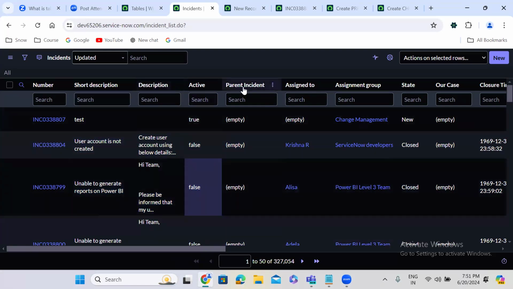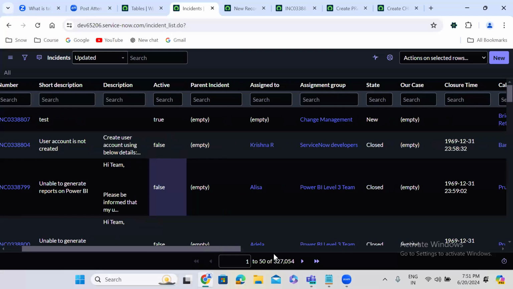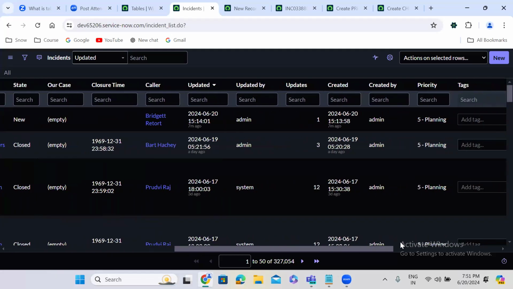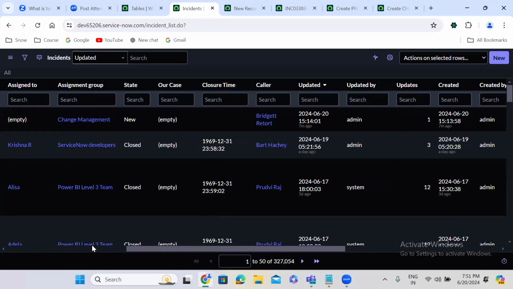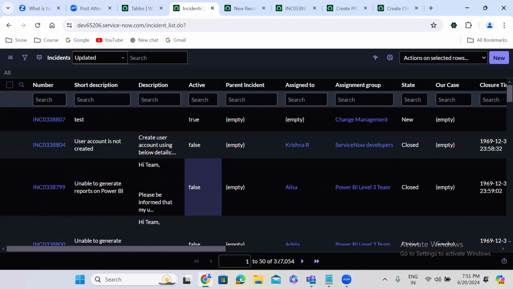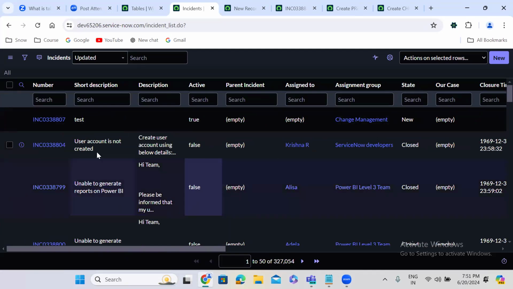And how many columns here? 5, 10, around 23 columns are there. So I'm guessing, there is no number I can see. I'm just guessing. Okay, we have 3,27,054 rows and 23 columns in this particular incident table.